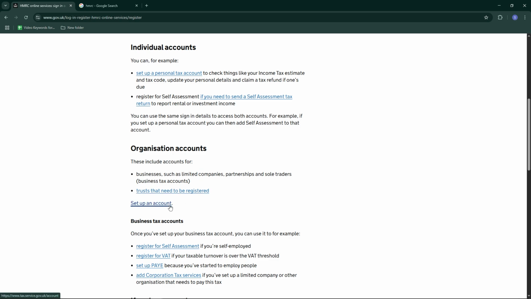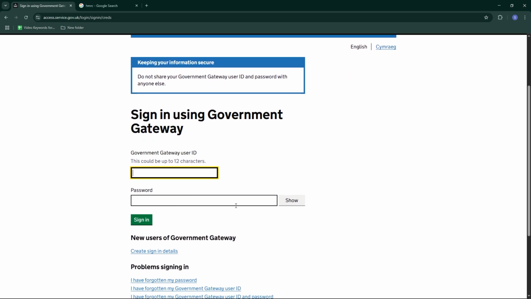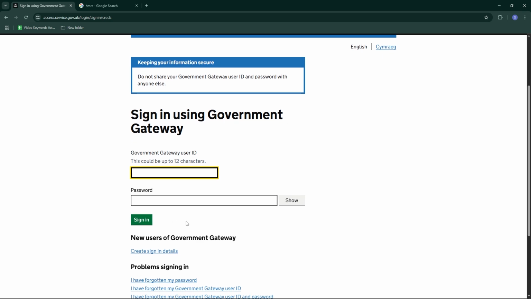If you already have an account, enter your Government Gateway user ID. Next, input your password associated with your Gateway account. Make sure both credentials are accurate. After entering your details, click Sign in to access your HMRC dashboard.